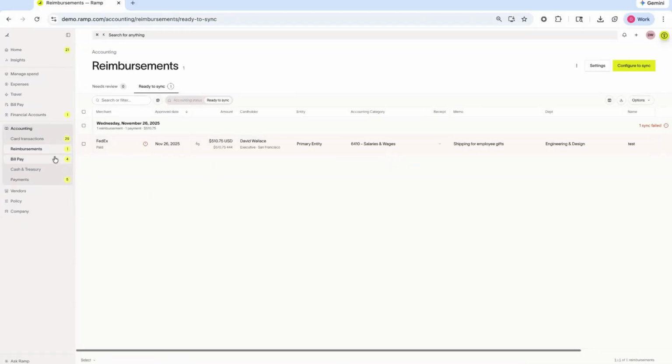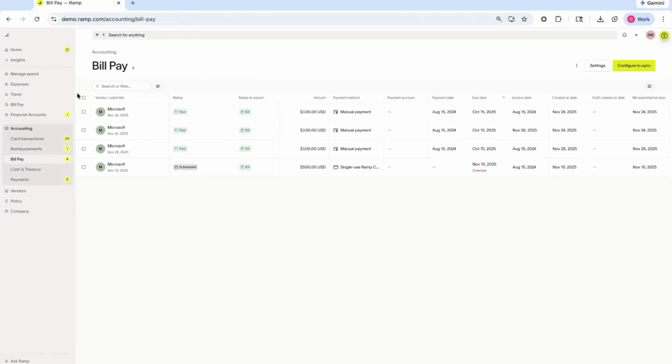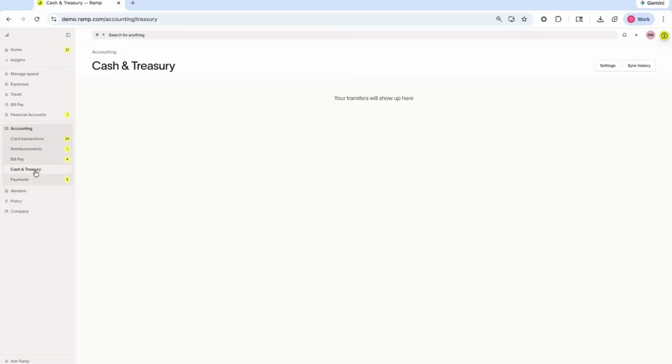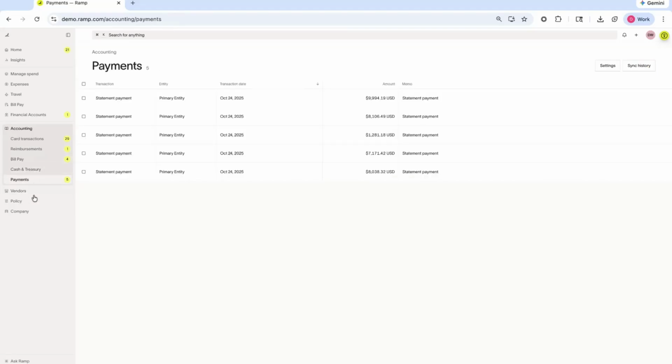Since bills and bill payments are automatically ready to sync, you can view them directly in the Bill Pay view. Ready to Sync transfers appear in the Cash and Treasury view, and cashbacks appear in the Payments view.